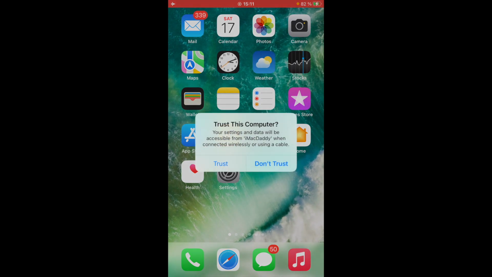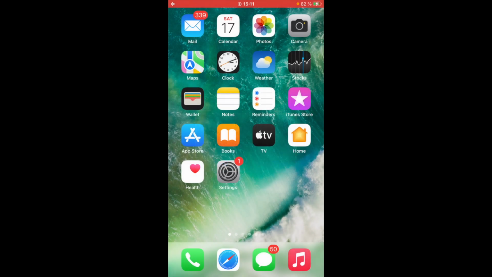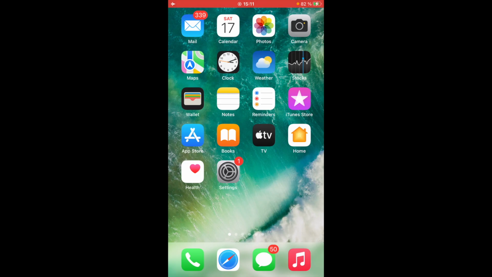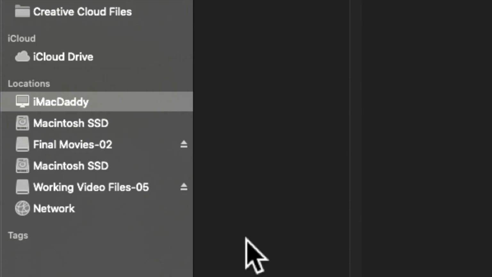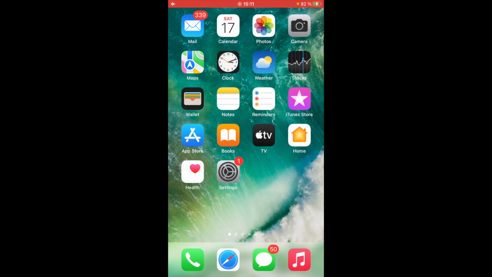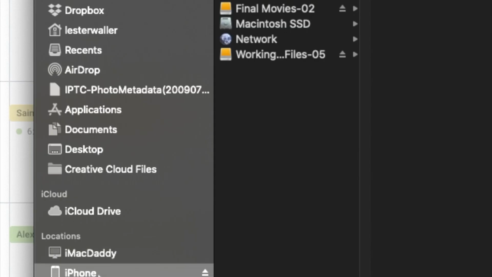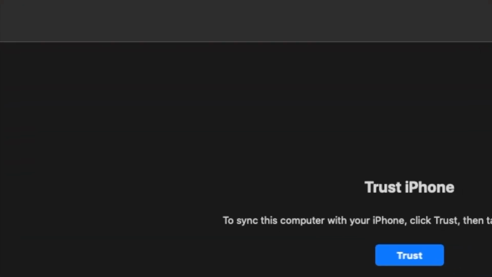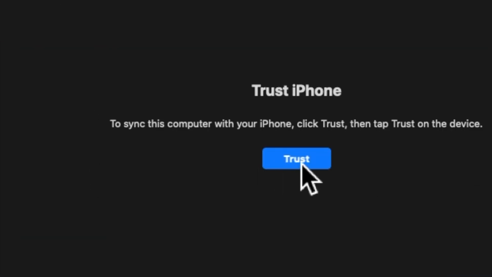It's going to ask, do we want to trust the device? We select trust. Put in our passcode. Then we physically plug in the iPhone to the iMac. We can see here on the Finder window now on the computer, we see the iPhone. And we have a selection here, trust iPhone. We select trust.